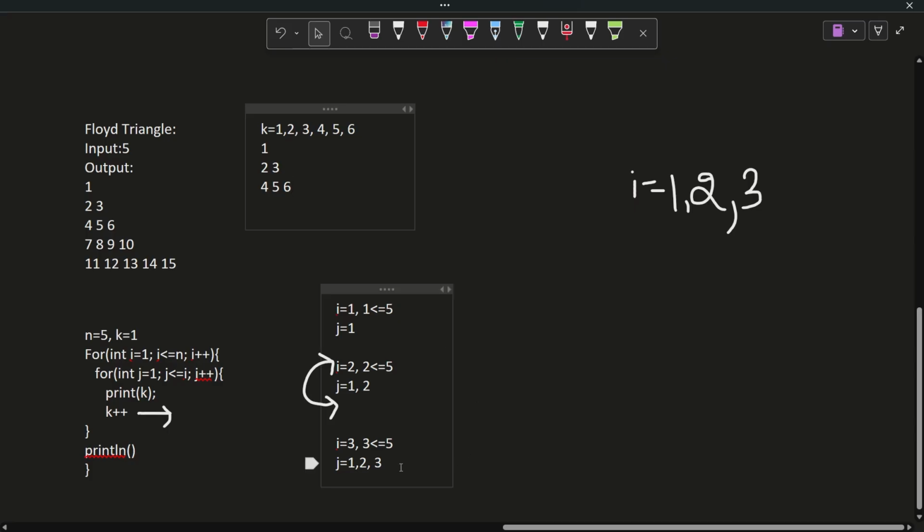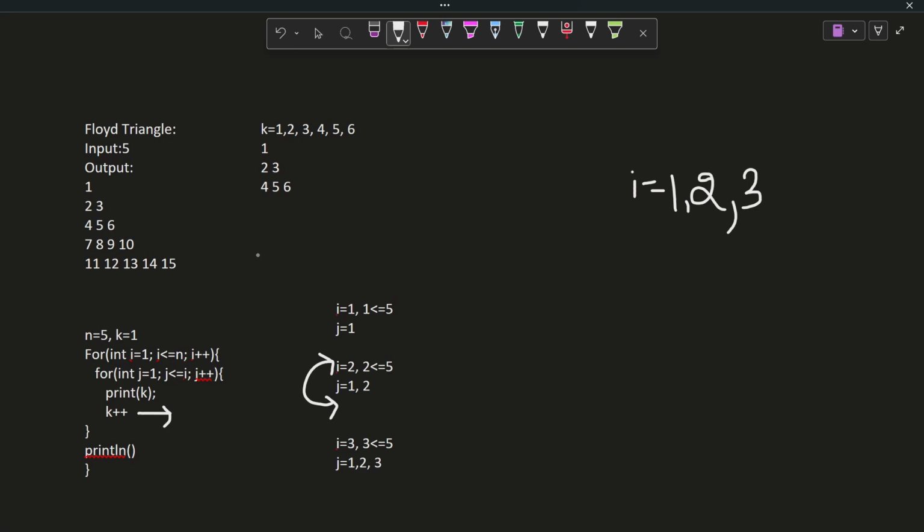Now the value of j gets incremented to 4 and 4 less than or equal to 3, the condition is false, right? So the iteration will stop here and the value of i will be incremented to 4, right? So the latest value of i we have is 4.